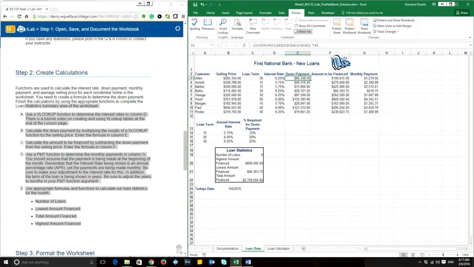The down payment is going to use the same kind of VLOOKUP function, so make sure you look into that. The amount to be financed is going to be a PMT. I'm not going to show the PMT here, but I'm going to show it in the next loan calculator. The rest of it should be fairly simple, because here's the max function, the mean function, and then the total to be financed is basically a sum of all of them. Make sure you review the tutorials to see how to complete those.